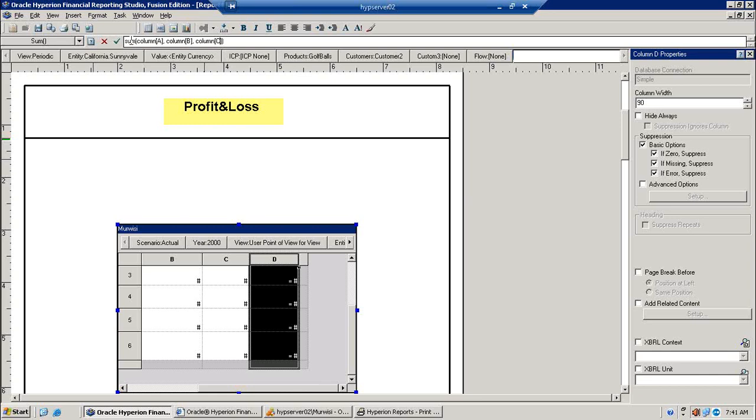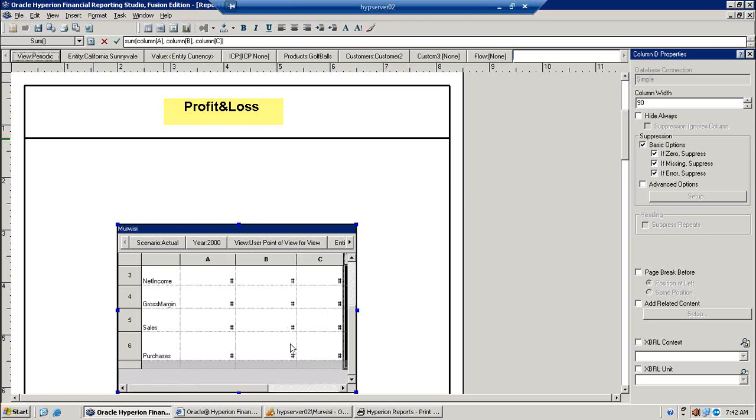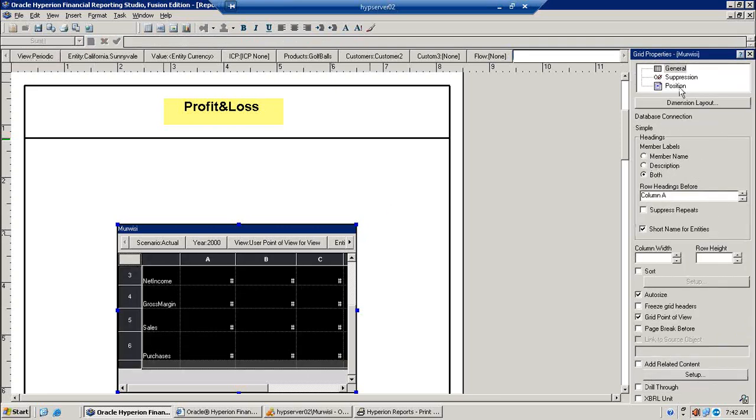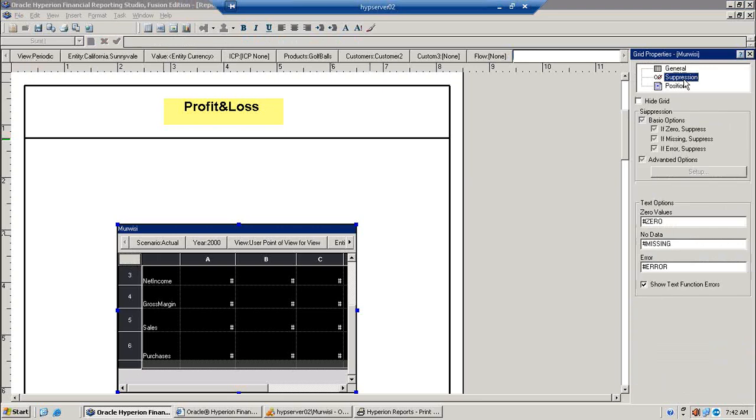To check whether the syntax is correct or not, we have to click on this check mark. If we check this, we don't get any error, so that syntax is fine. Now I'm going to give the print preview option. We can see the summation of this A, B, C of net income, gross margin, sales, purchases. Before giving that print option, we have to suppress the data and go for print preview.